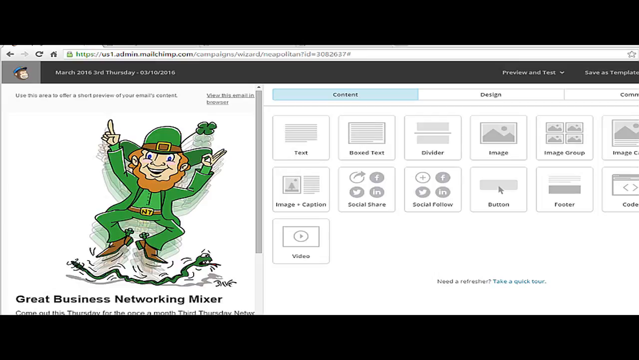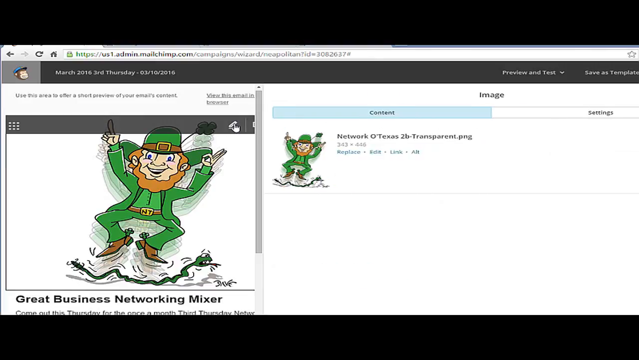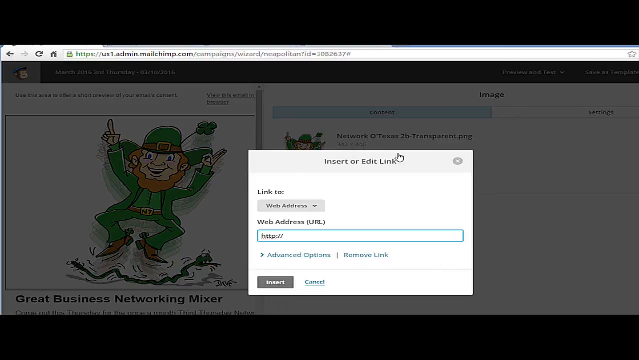Let's get started. We're creating a campaign regarding a networking mixer, and we want to link the image here over to the calendar event that has all the details where people can purchase tickets and so forth. So here's what we do. We'll go ahead in MailChimp here, edit this block, and over here on the right we see this link, which says link, and we're going to click on it, and it's going to open up the insert or edit link page, or pop-up if you will.